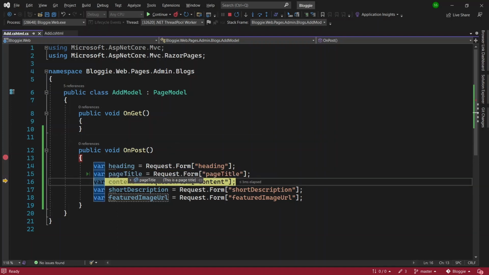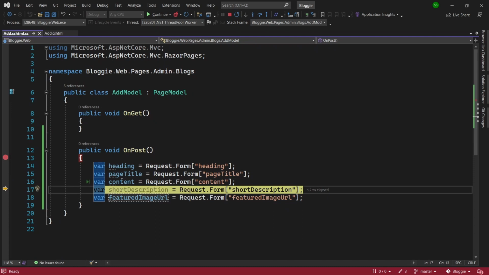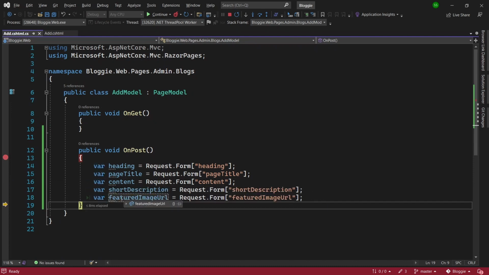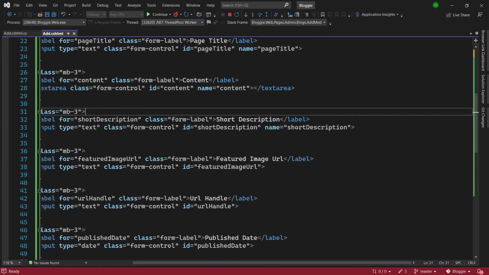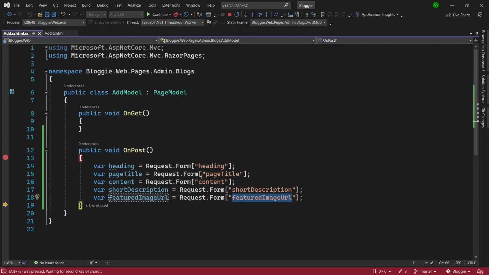After that, we have the value for the page title, the content, the short description, and we have nothing for the featured image URL because the request.form method is unable to bind this with a key from this form. So this way, we are able to get all the values from the form and use it to provide it to Entity Framework Core so that it can submit it to the database. But this is not our preferred approach. We will use the property binding method instead, which is a much cleaner approach to submit forms and to read the values.